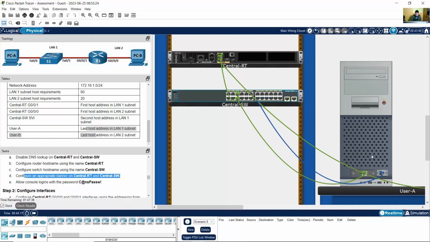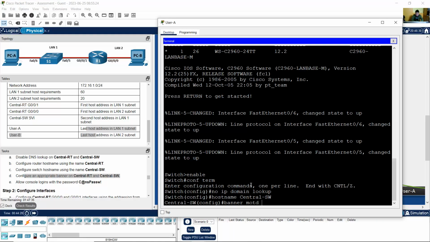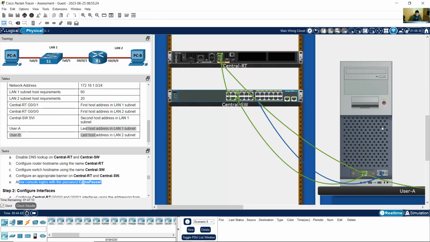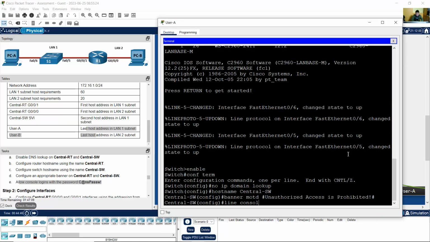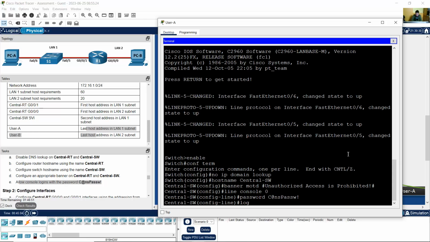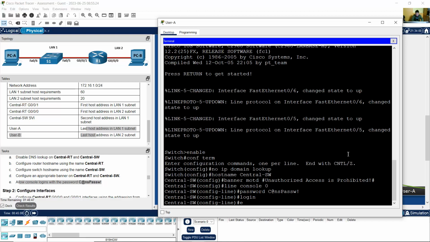Configure the banner on central switch. Banner motd: Unauthorized access is prohibited. Enter. Allow console logins with the passwords. Line console 0, password. Be careful, see this character. NSP uppercase pass W exclamation mark. Be careful. Enter, and login. Don't forget login, to permit login, and exit.